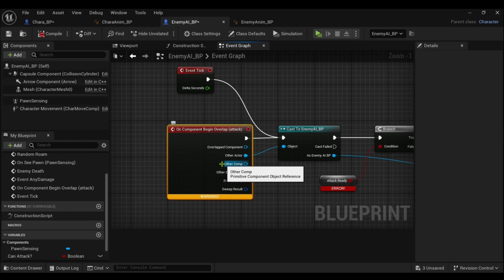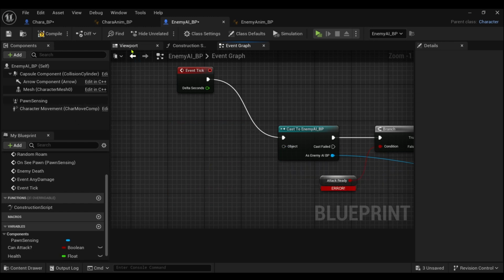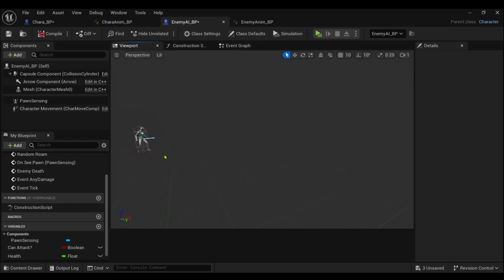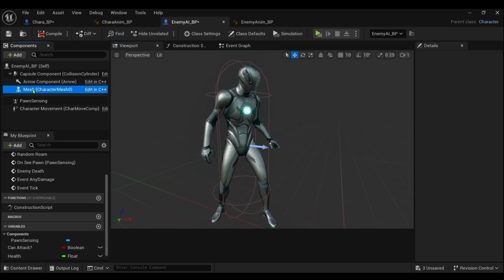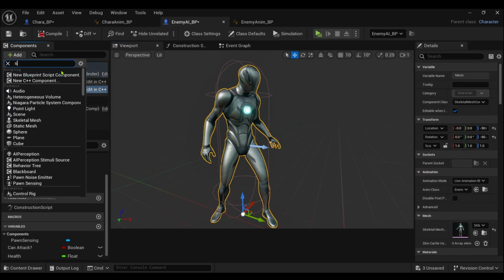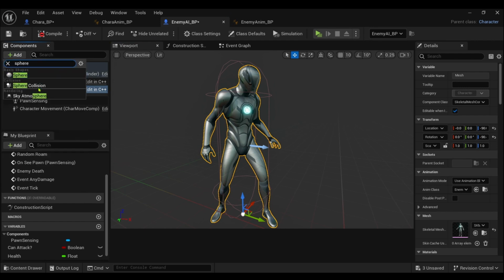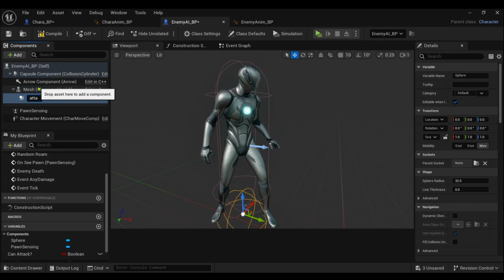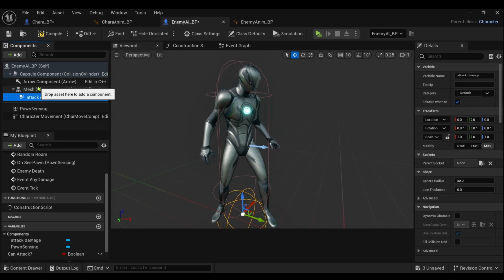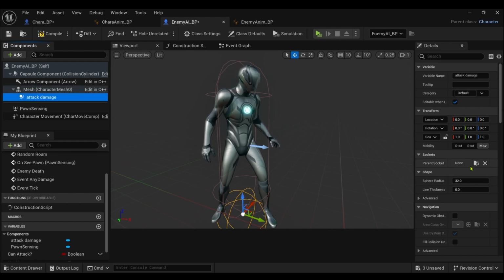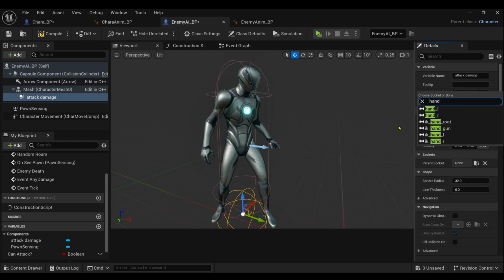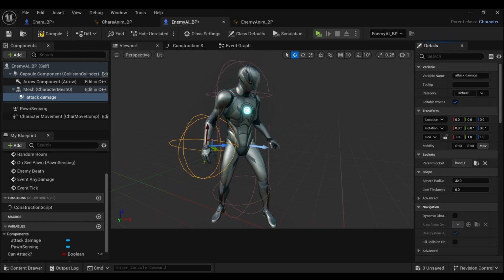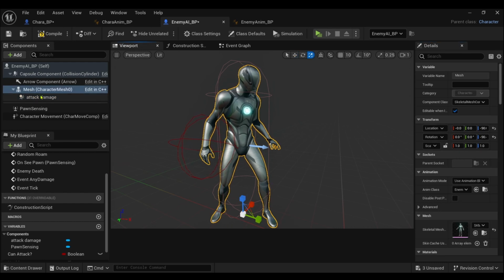So this one we're going to delete. And we need to set one up in the viewport. Our enemy punches with the right hand, same thing we did with the axe for our player. Click on the mesh, click add, type in sphere collision. We'll call it attack damage. And then we'll socket it to our right hand, hand right, and we'll resize it by pressing R. Oh shit.